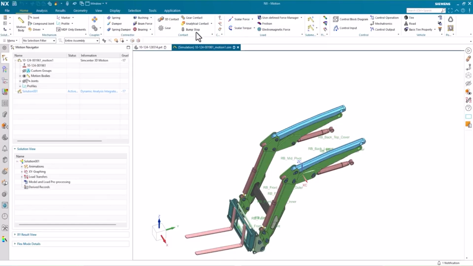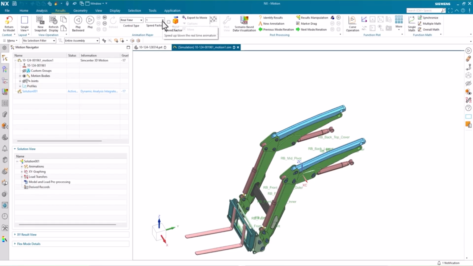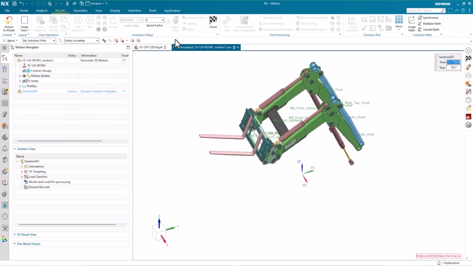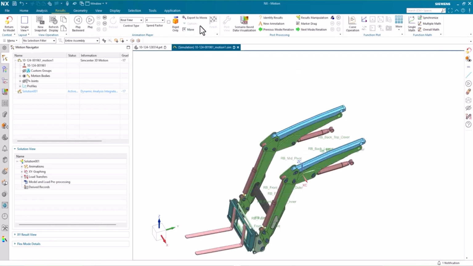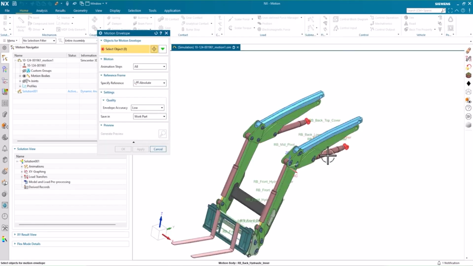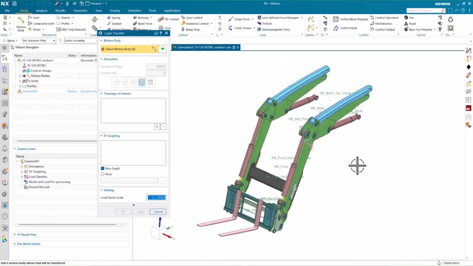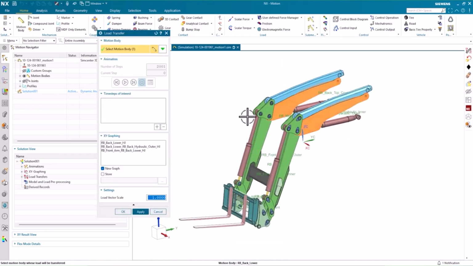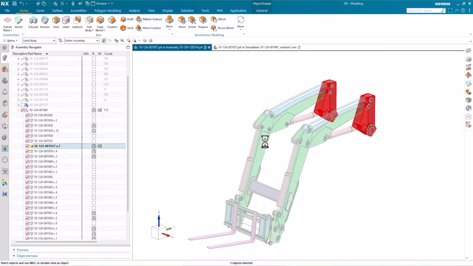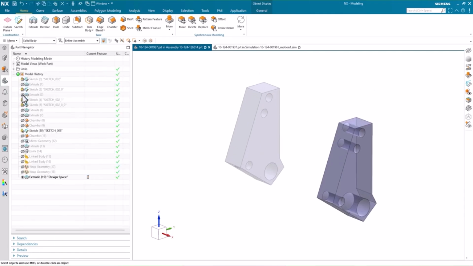First, we'll do some initial analysis in NX Motion. NX Motion lets you simulate and analyze the movements of parts and assemblies. This will help us set up the design space and conditions for topology optimization. We'll generate a motion envelope, which represents the space through which the forklift arms will move. And then we'll use the load transfer command to analyze and export the loads acting upon the mounting points for the arms during motion.